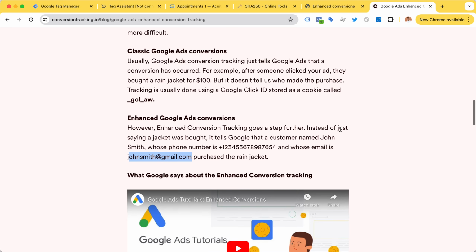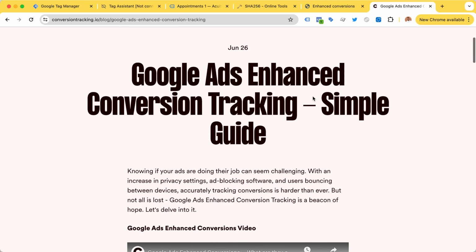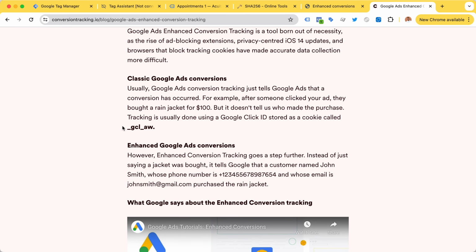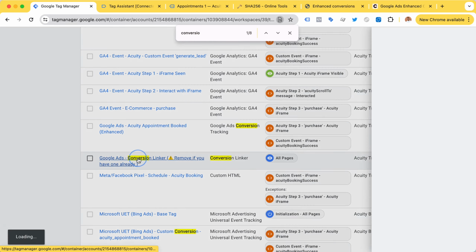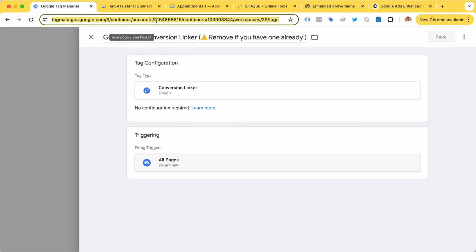All right, so Google Ads enhanced conversions is something that I have written a blog post about. The key idea is that usually Google Ads relies on cookies. Google Ads stores a cookie with the Google Ads click ID, and this is done by the conversion linker tag. I have this example Google Tag Manager setup. The Google Ads conversion linker turns the Google click ID into this cookie.